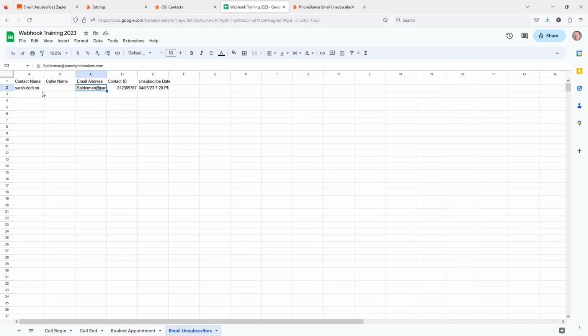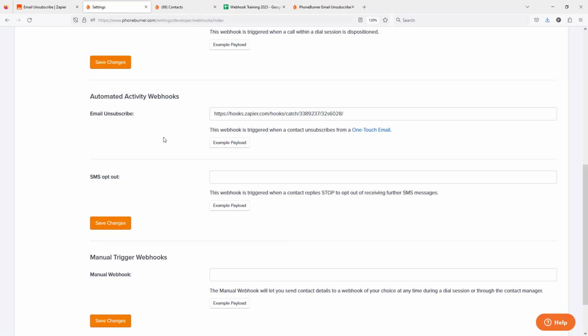So I hope this helps you better understand how you can take advantage of the email unsubscribe webhook option so that you and your team can get more done in less time using the power of PhoneBurner.